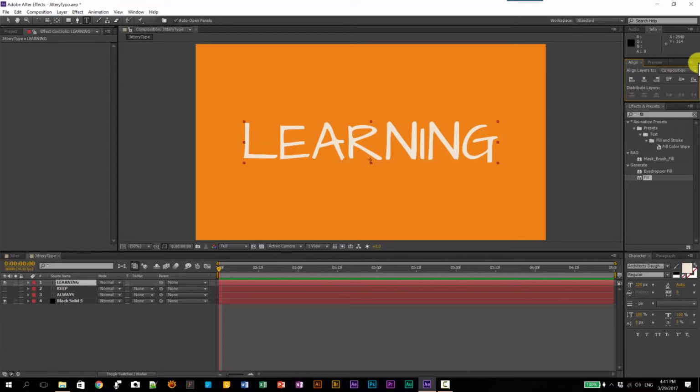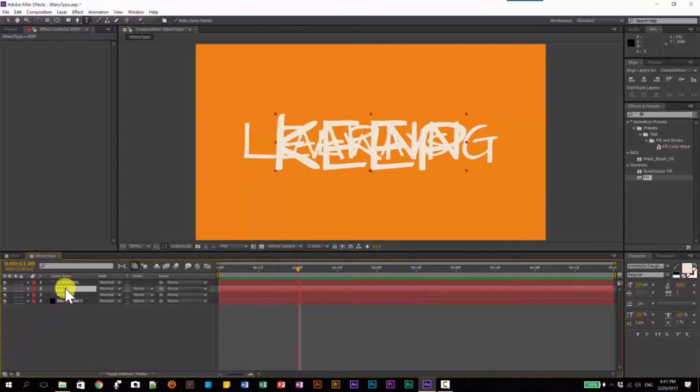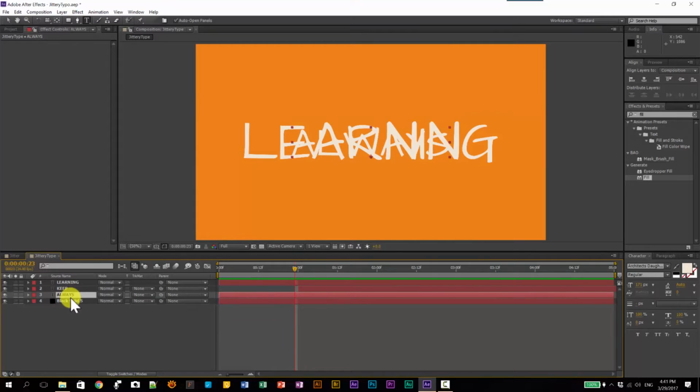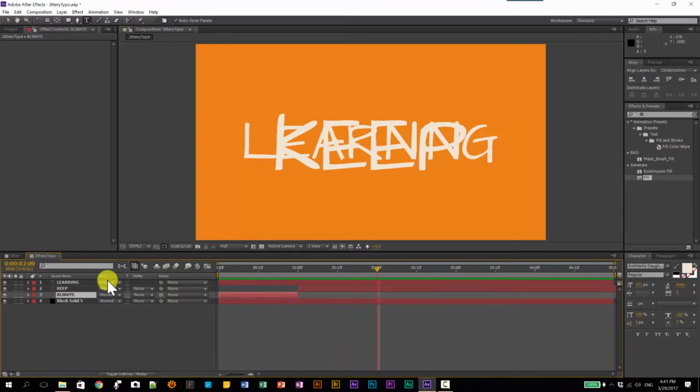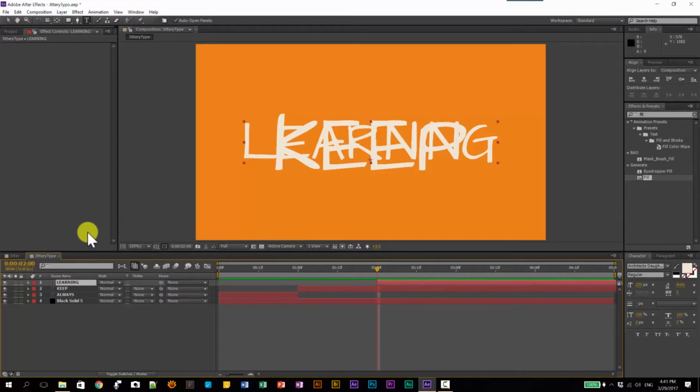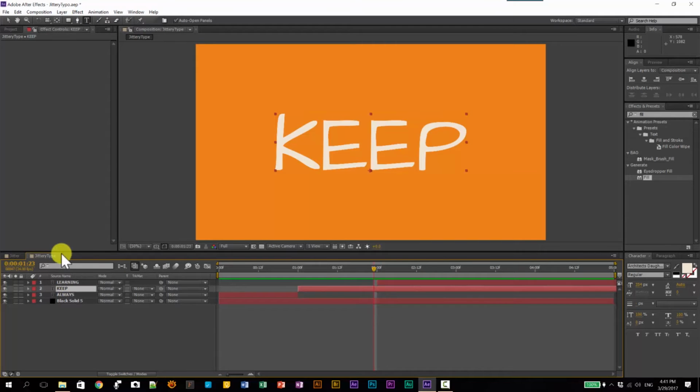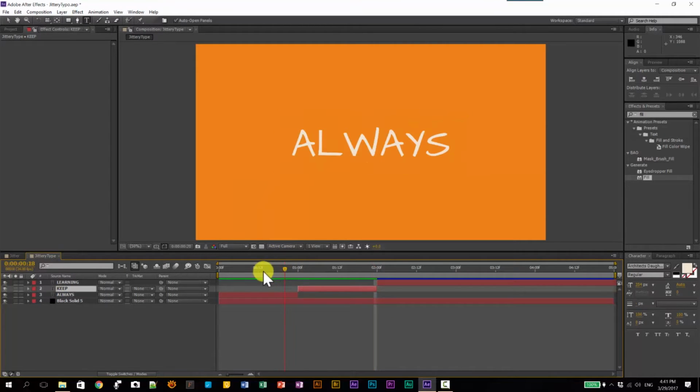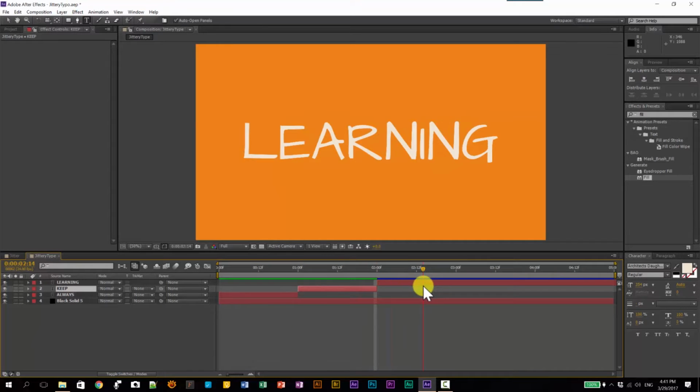Ngayon, we will stagger naman our 3 text layers. So, place the current time indicator in the 1-second mark and turn on the visibility ng tatlo nating text layer. Select the Keep layer and hit open bracket. And then press Page Up and select the Always layer and hit Alt close bracket to cut it to that point. Then move the current time indicator to the 2-second mark. Then select the Learning, hit open bracket, and then select the Keep layer, press Page Up, and hit Alt close bracket. And there, you should have now a staggered layer nung tatlo nating texts.